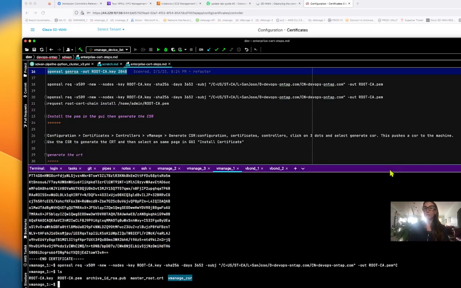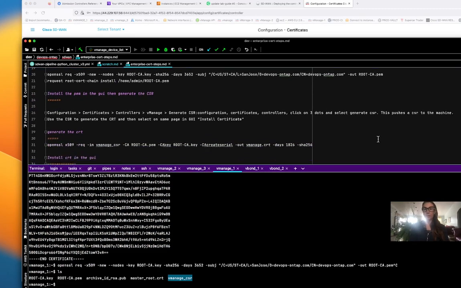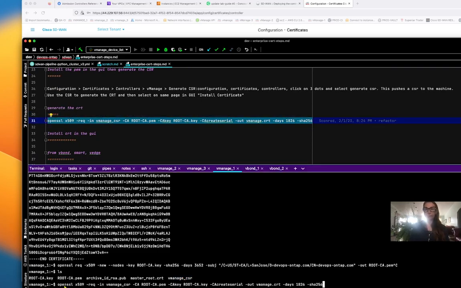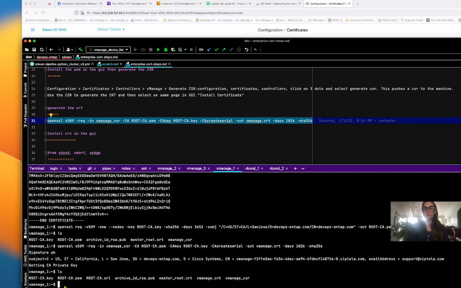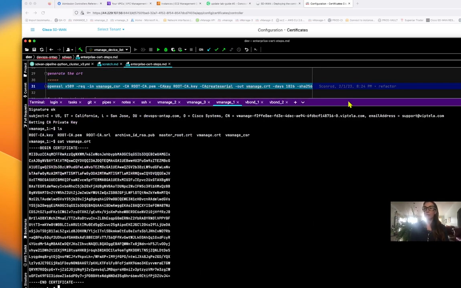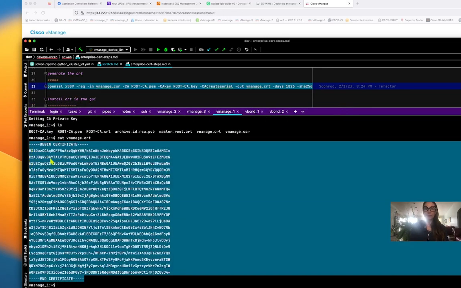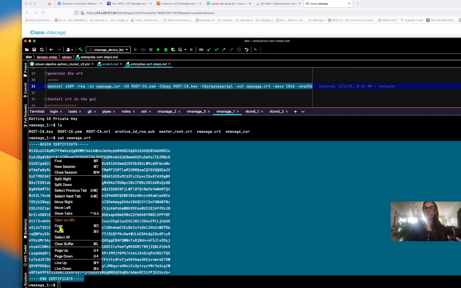So now that I have the CSR, I can generate the certificate. So I'm just going to copy the command here. And I can see now I have a certificate. So I'm going to cat that out again, and I'm going to paste it into the GUI.